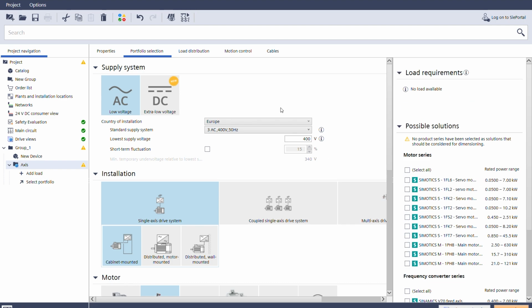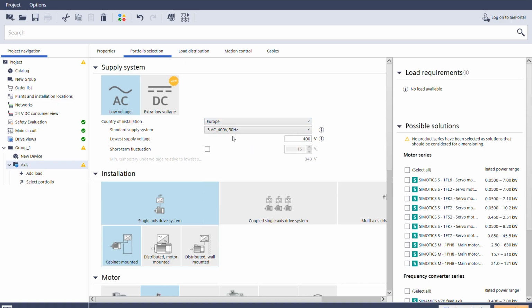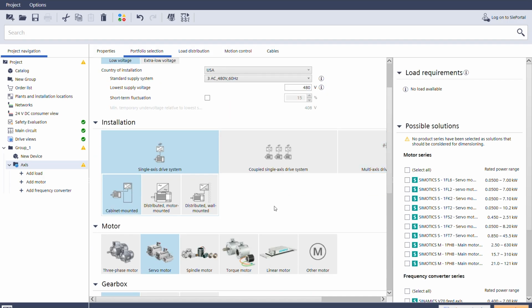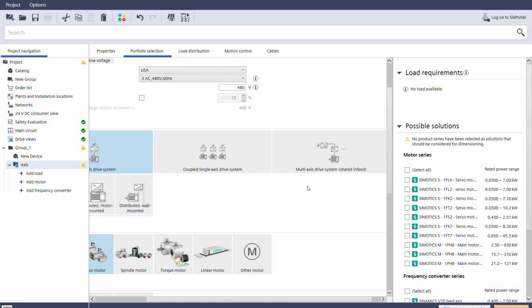So I'm going to start putting some options in to size this out. For country of installation, I'm going to choose US installation, and keep it at three-phase, 480 volts, 60 hertz. For today, I'm going to keep it at a single axis drive system that is cabinet mounted. Not going to worry about distributed mounting just yet today. Maybe in a future video, we'll explore these options for the G115D and G120D, and definitely expand upon and do a multi-axis drive system.